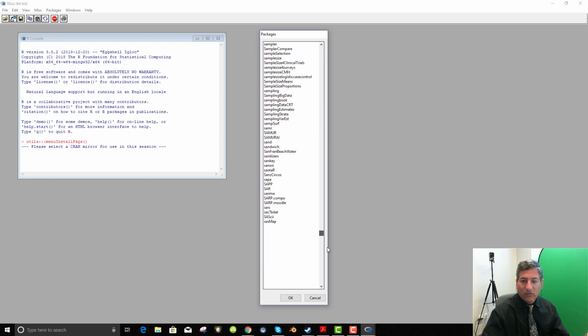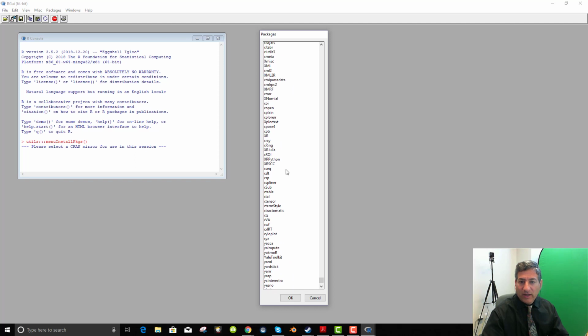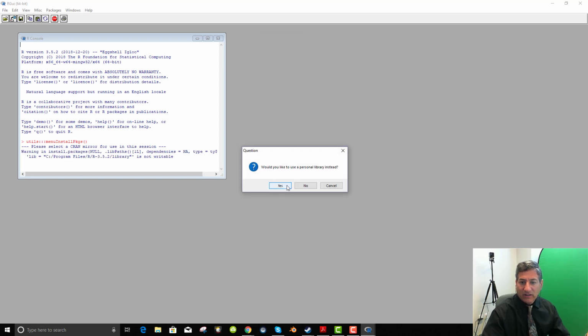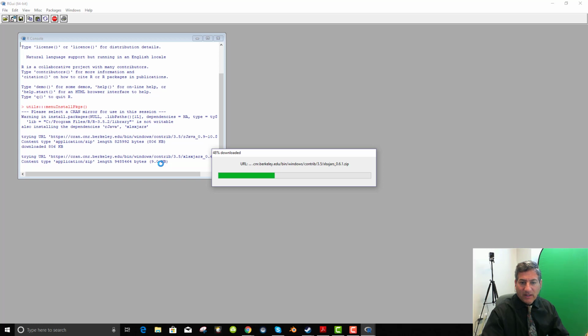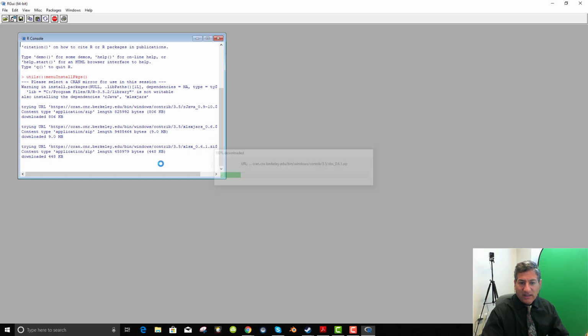Tab doesn't seem to work, and there's no Control F for find. But some of the useful ones are ones that let you work with Excel, if you're doing your data in an Excel spreadsheet. So go and find the Excel one, and you can say OK, and would you like to use a personal library? Well, if you do say yes, then you install it into a personal library. So this will be in Documents, R, Windows Library. So I'll say yes and install it in there. That's personal. And then it loads that in there.